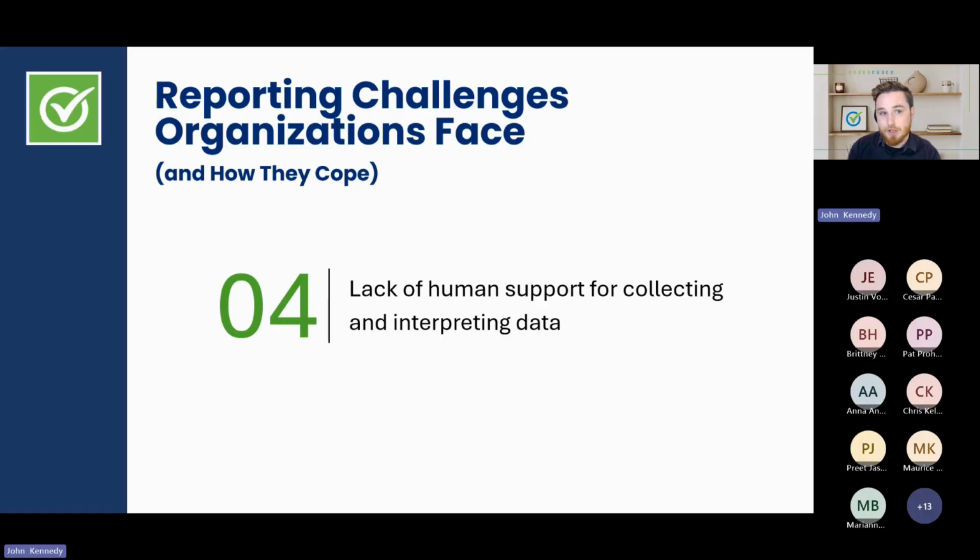And reporting challenge number 4. This is typically where I find the most difficulty for our clients. They either have the support for collecting the data or they've got the people that can interpret the data, but usually those people are on the same team. The sustainability teams are often, sustainability reporting is just one part in their yearly process, and they don't have the capacity to be able to do it all.